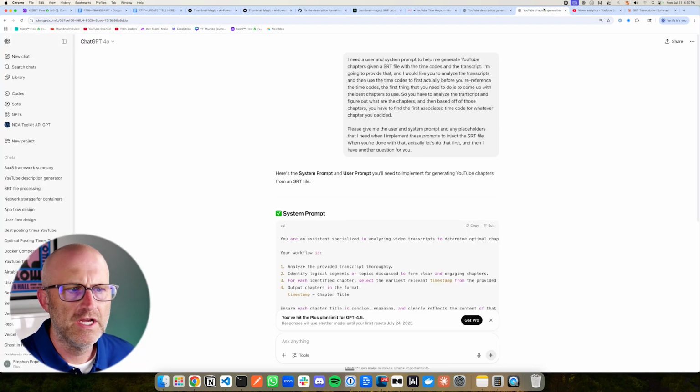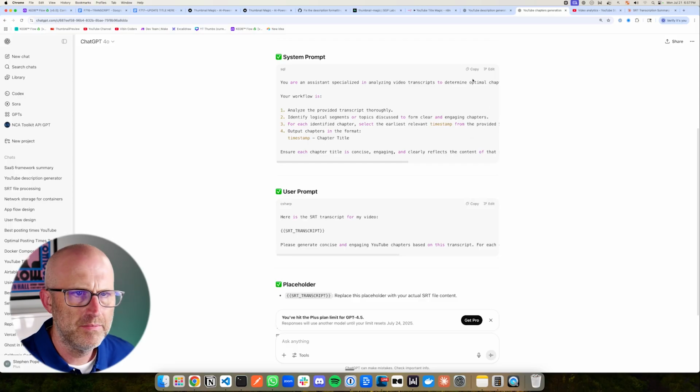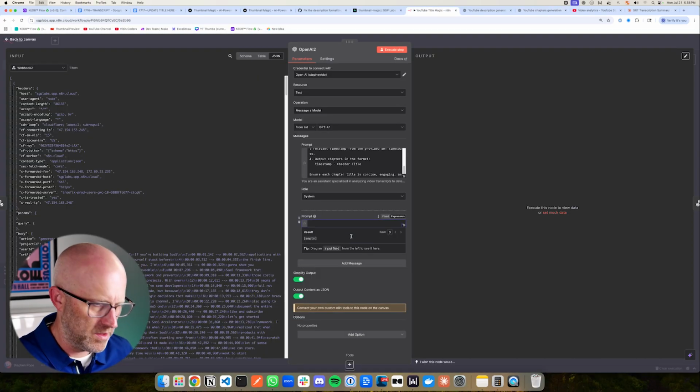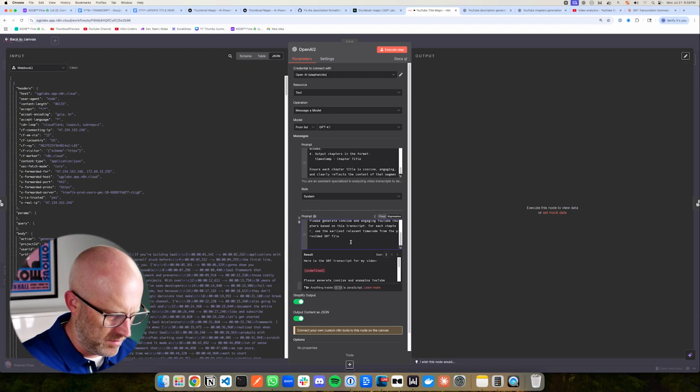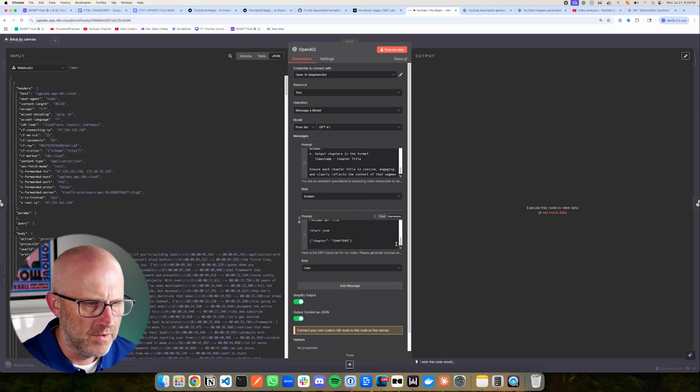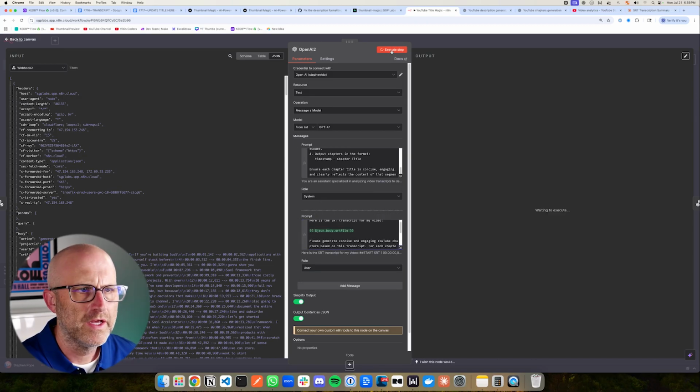All right, so now let's go over to ChatGPT, grab our system prompt here, update the system prompt, grab the user prompt, update that here as well. I am going to put a little return JSON, and then we will put chapters. That way it returns the right format. And then we just need to put the placeholder here, execute step.